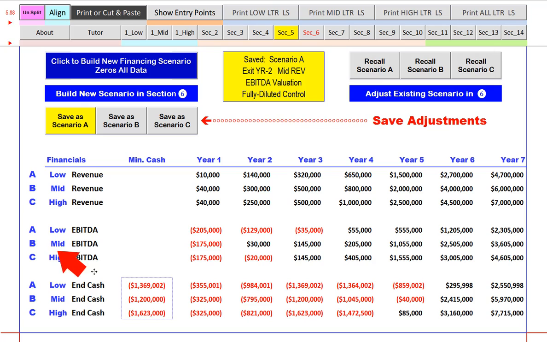Now, the next thing we have here, of course, is the EBITDA. And again, if it's negative, you're going to see it in red. And these are the pieces of EBITDA, or the regular EBITDA that you're going to be seeing. And then we've got the ending cash for each of the 3 scenarios. And right over here, it shows where the minimum is.